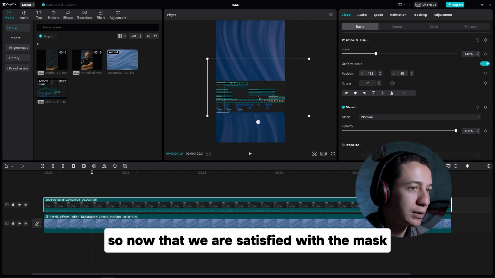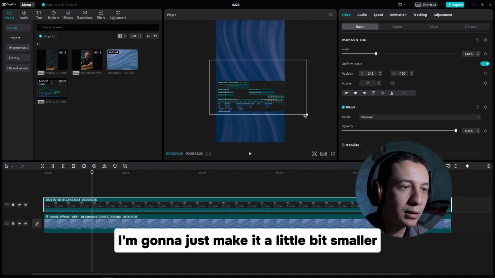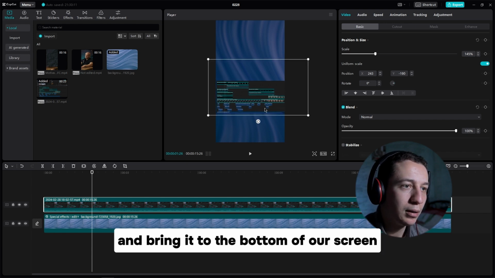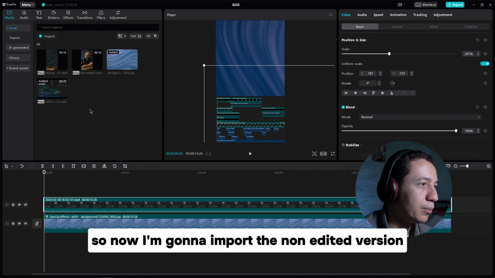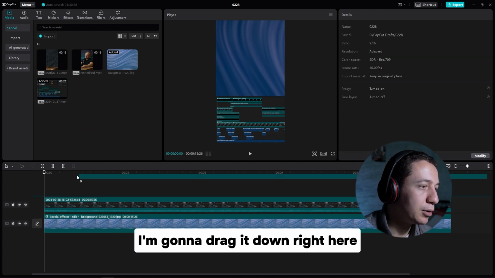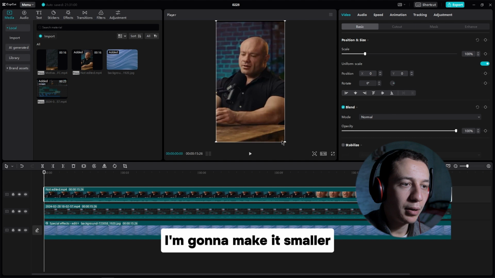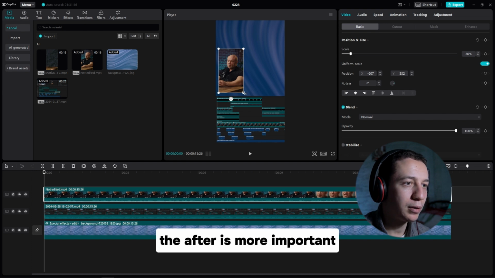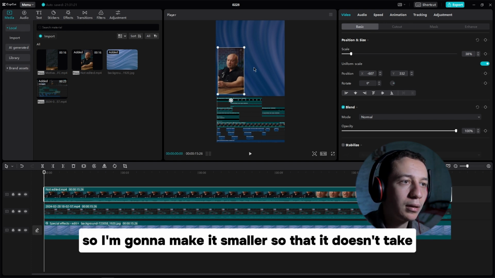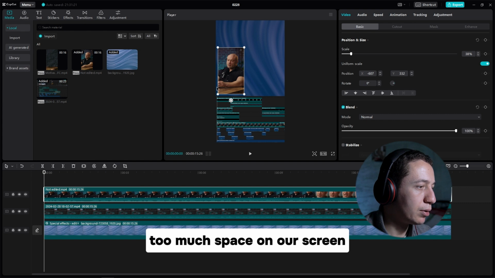So now that we are satisfied with the mask, I'm gonna just make it a little bit smaller and bring it to the bottom of our screen. So there you go, I'm satisfied with the position right here. So now I'm gonna import the non-edited version. I'm gonna drag it down right here. I'm gonna make it smaller. We don't really care about the size of the before, the after is more important. So I'm gonna make it smaller so that it doesn't take too much space on our screen.